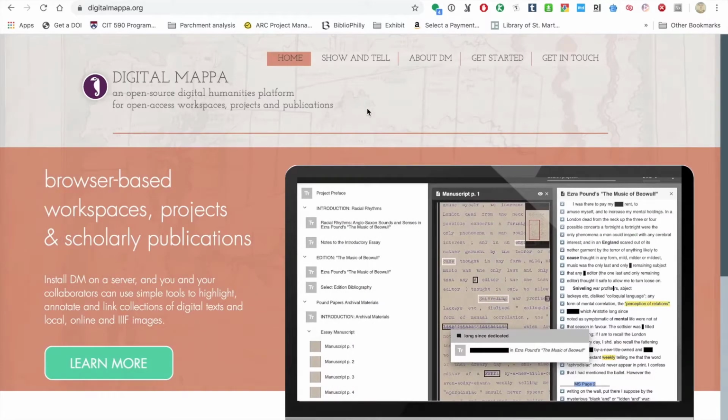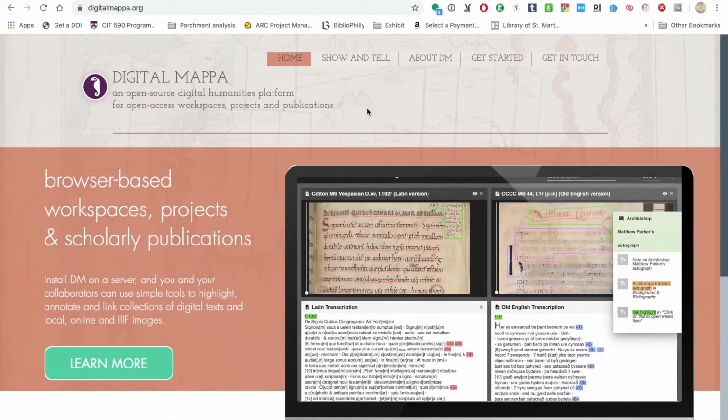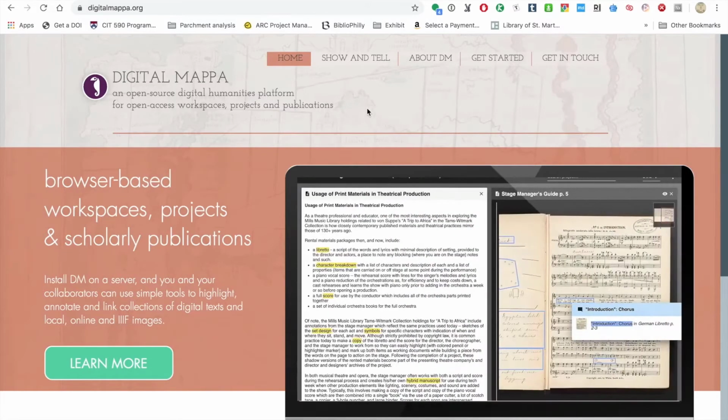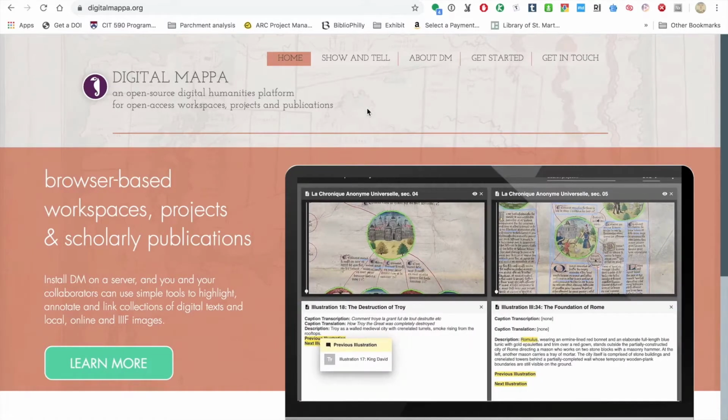DM is essentially about linking things together. It's very much about annotating. It's about linking text and image. You can use it to link transcriptions to text. You can use it to link descriptions to images and all kinds of things. It's actually really, really flexible in how it works like that.